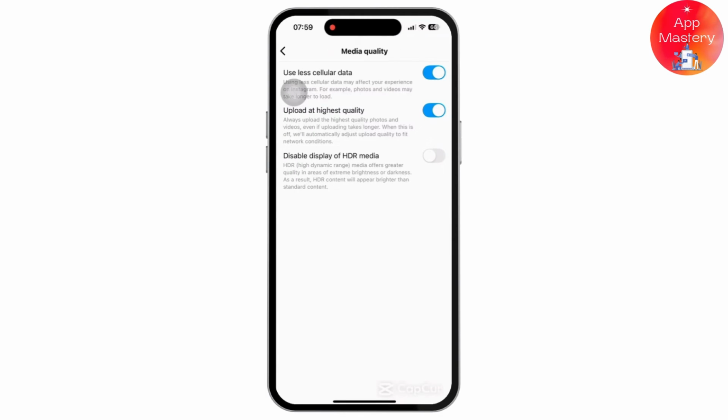If it is toggled on, as in if the switch is blue, then simply toggle that switch off and make it gray.